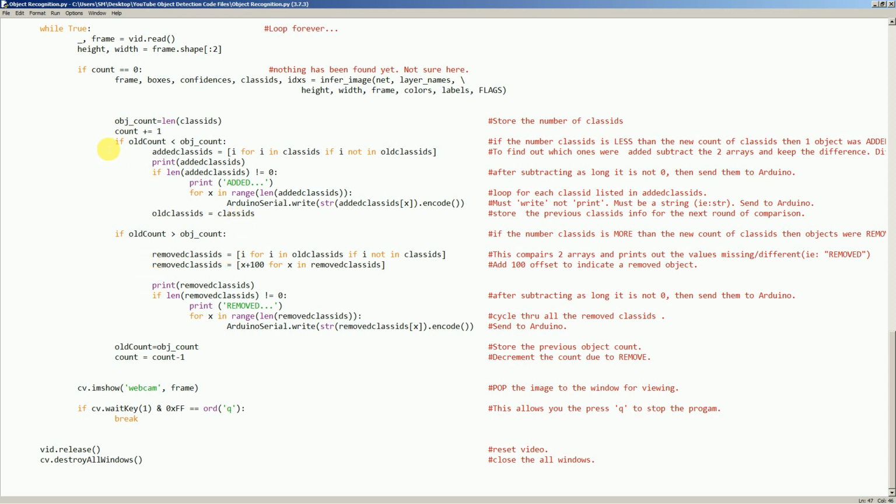And then this if statement's in line with this if statement. If the old count is greater than the object count, then we now have the reverse scenario where a class ID was removed. Meaning if this is larger than the incoming, then we do a comparison here. We say the old class IDs, does not have class IDs, then the removed ones, and I'm adding 100 to them, and I'll explain that in a second, are equal to the removed class IDs. And this basically allows me to take this statement that contains the removed class IDs, and then this statement allows me to add a 100 offset.